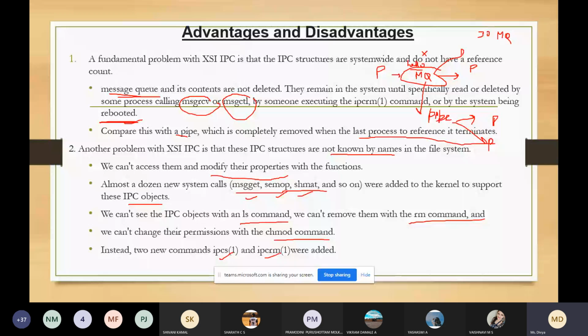So altogether, the second point is telling us that it is not as easy to perform tasks as with a file. You cannot execute the ls command, the rm command, or the chmod command for listing, removing, or changing the permission. They have their own specific functions for performing any modifications.